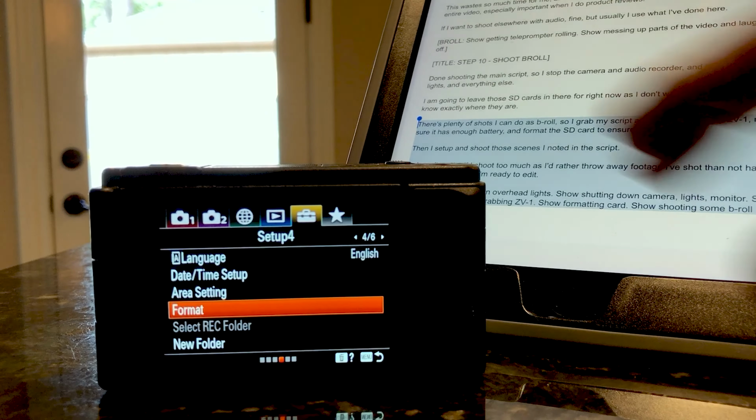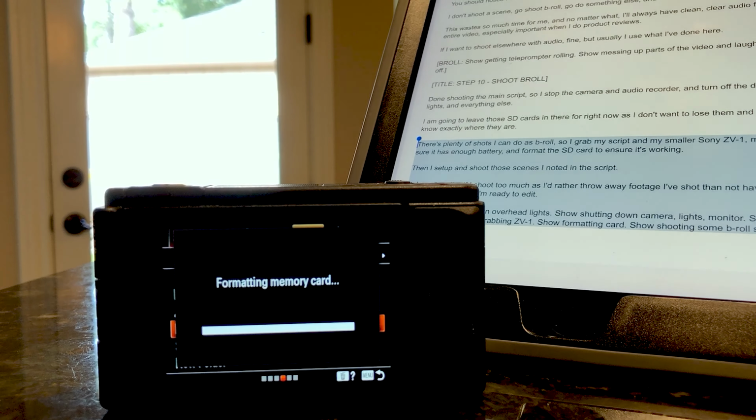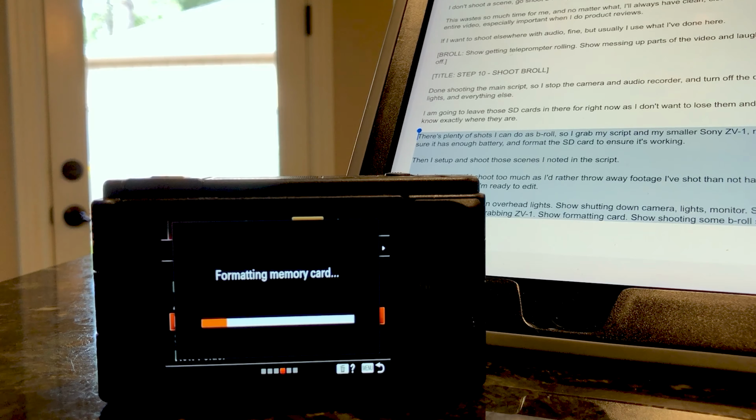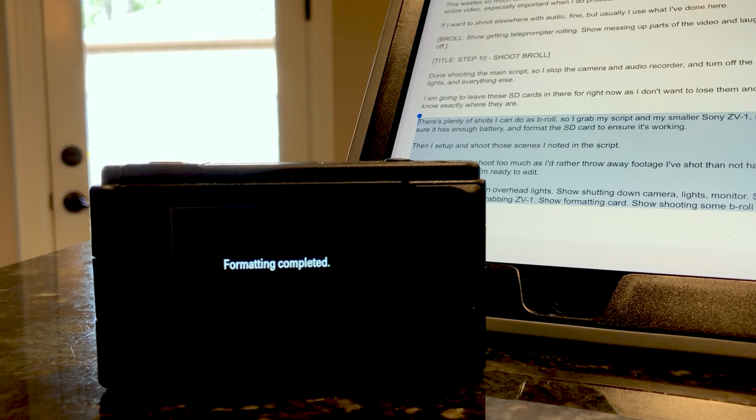There's plenty of shots I can do as B-roll, so I grab my script and my monitor, my Sony ZV-1, make sure it has enough battery, and format the SD card in there to ensure it's working. Then I set up and shoot those scenes I noted in the script.